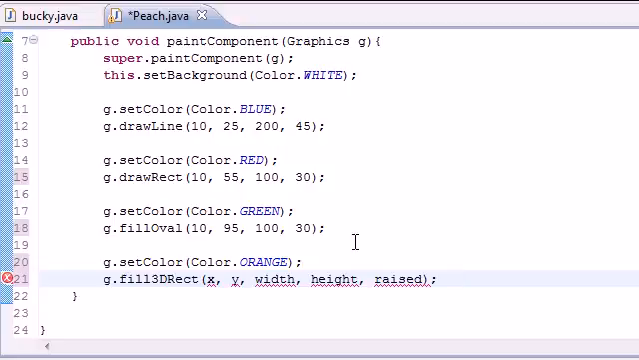Now our parameters, this is a little too easy. Let's put it at 10 over, 160 down. That's positioning. The width can be 100 just like everything else. The height, make this one a little bigger, 50.